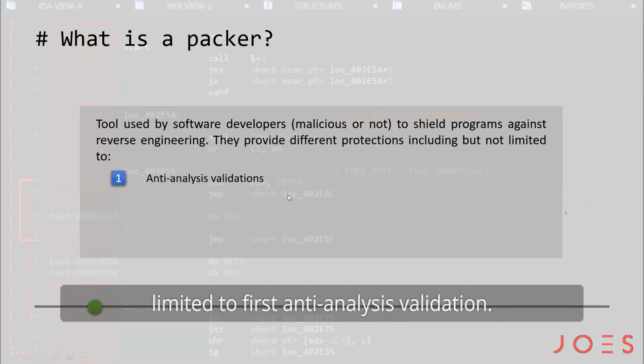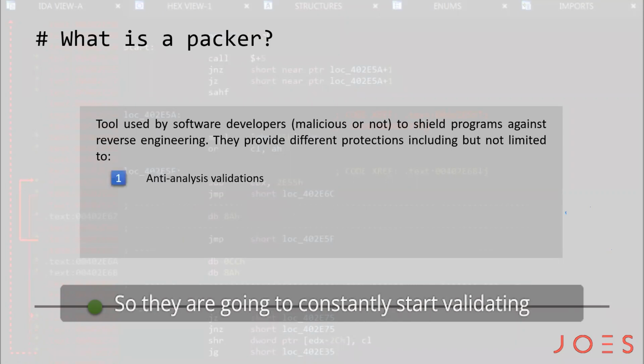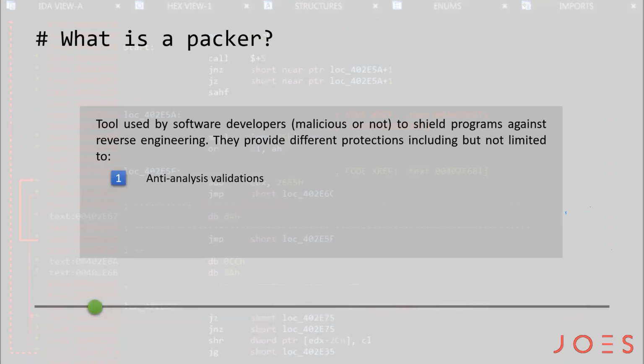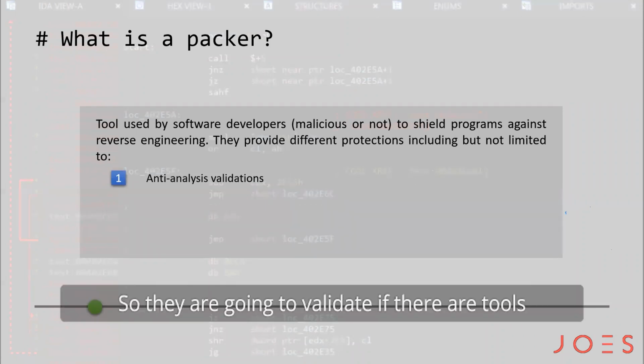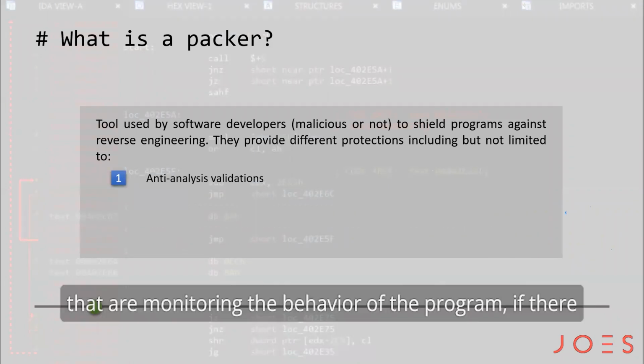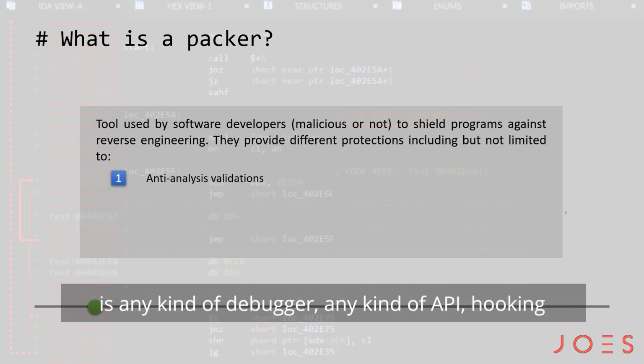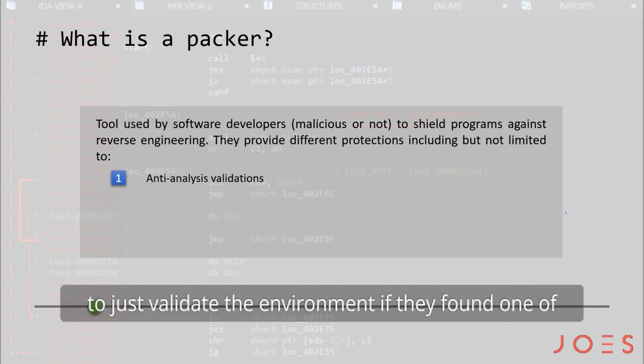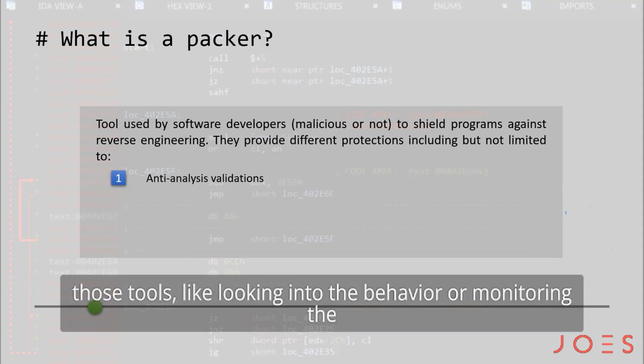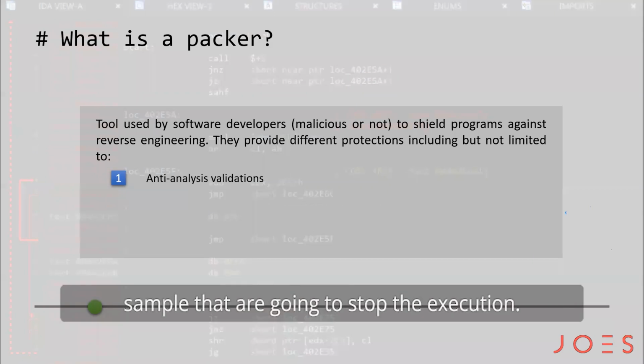First, anti-analysis validation. They are going to constantly validate the environment in which the sample is running. They validate whether there are tools monitoring the behavior of the program, whether there is any kind of debugger, or any kind of API hooking. If they find one of those tools looking into the behavior or monitoring the sample, they are going to stop the execution, for example.